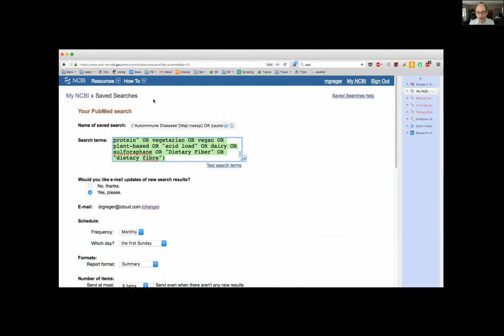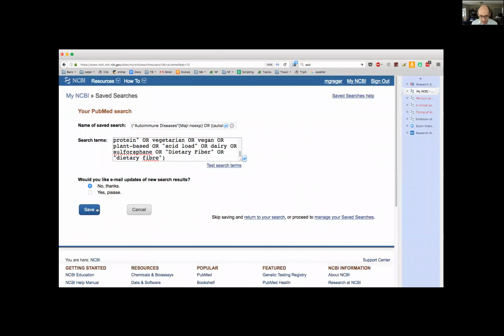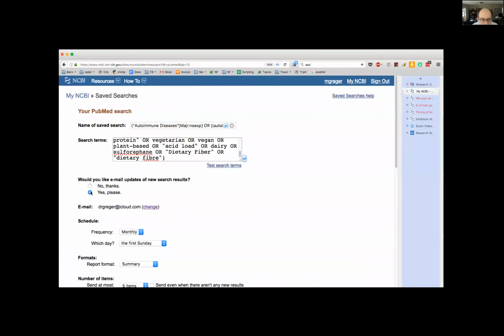So this is now a saved search, and we can actually have it. If we say no, it'll just save it. So we can save it and have it in our My NCBI, like My PubMed, anytime we want, free registration. Or why go through all the trouble to search every day or every week for new articles when you can have PubMed do it for you?